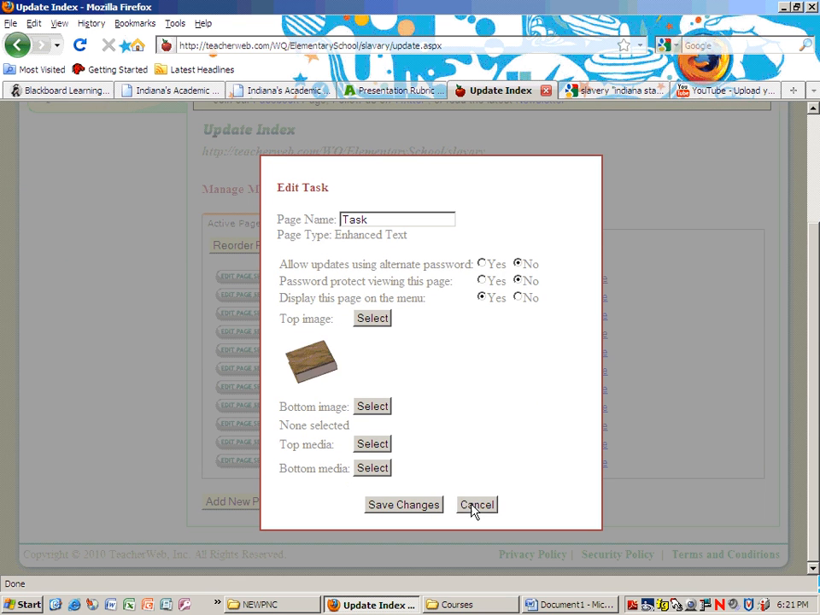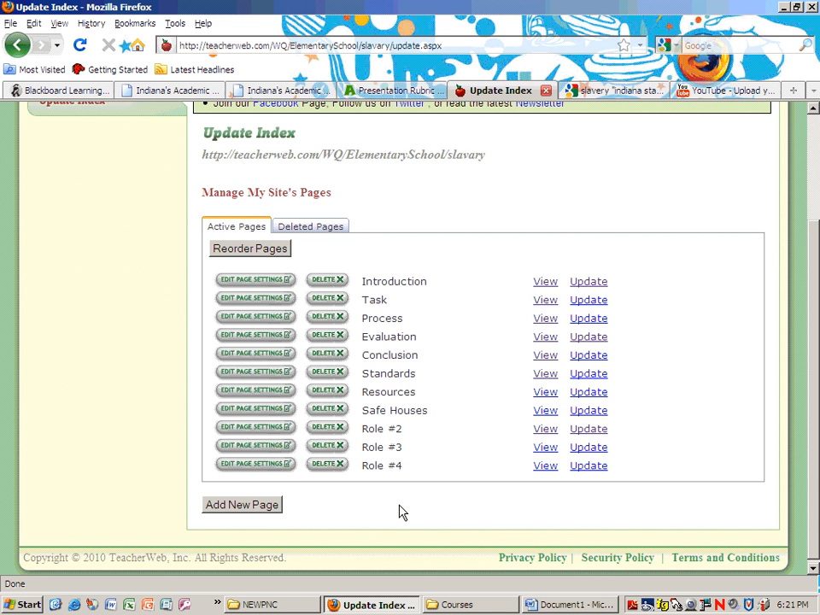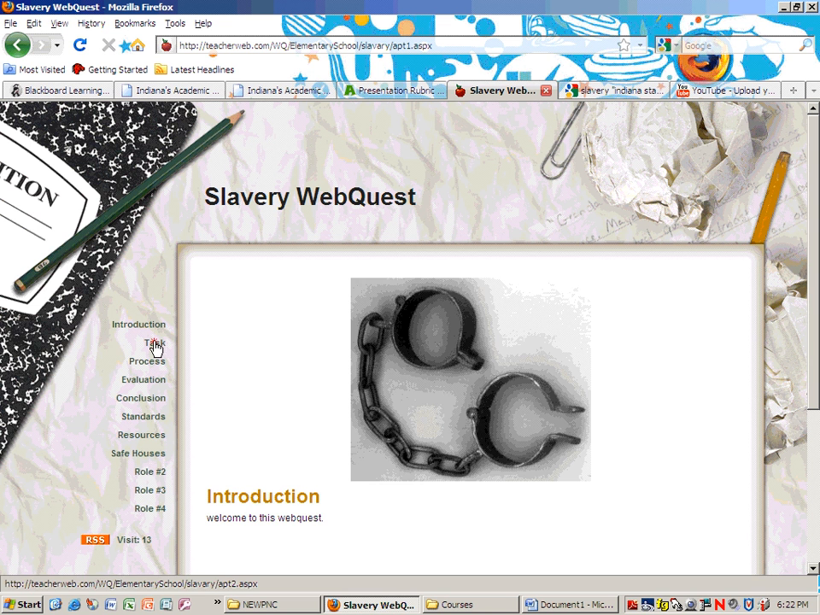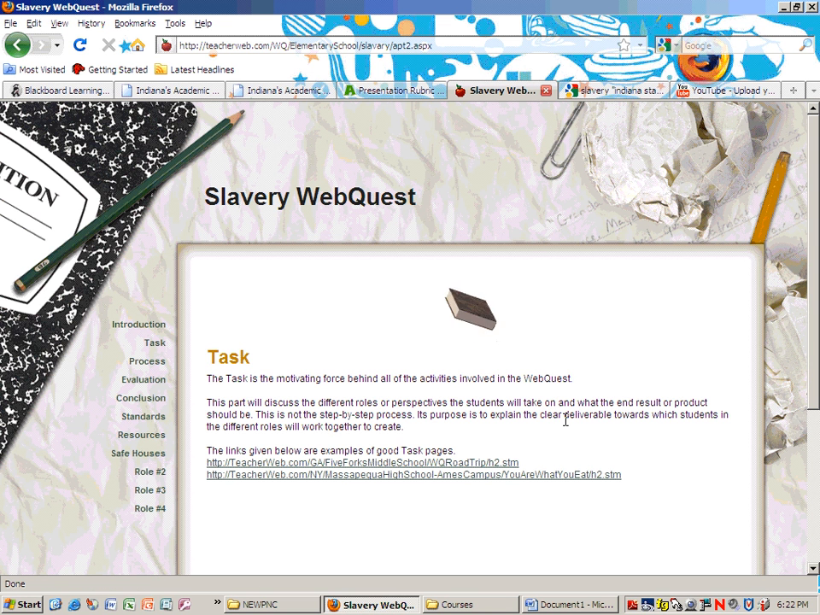Now you have, wow, it's a book flipping around. When you save the changes, then your page will be updated. All you need to do is go back to My Home and go to that page to see the resulted change.